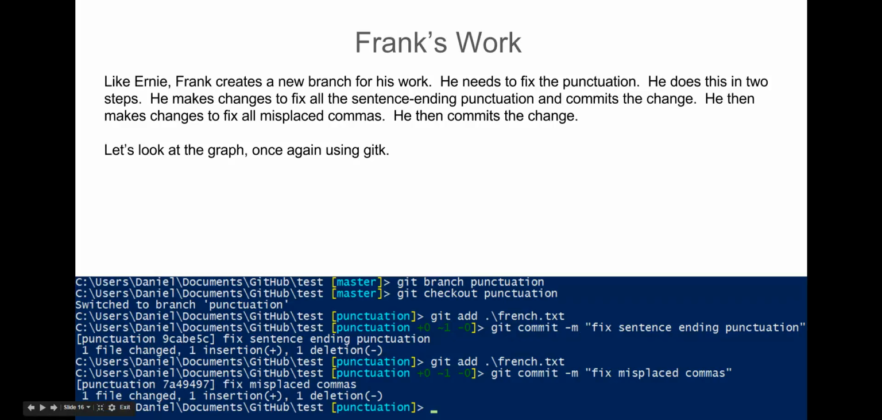Just like Ernie, Frank is going to create a new branch for his work, and he's going to call that branch punctuation. And I know this is kind of a contrived example, but let's suppose that Frank does work today to fix sentence ending punctuation, and he commits that to the punctuation branch. And tomorrow he does work to fix misplaced commas, and then he does another commit for that. So Ernie did one commit, Frank did two commits, each on their own branch.